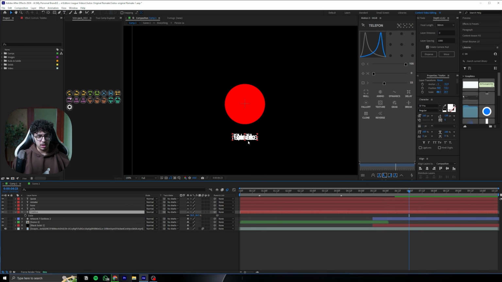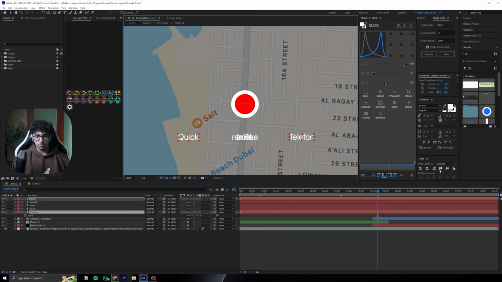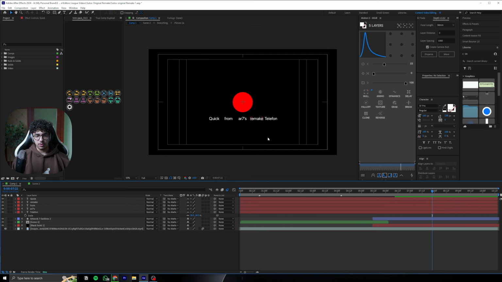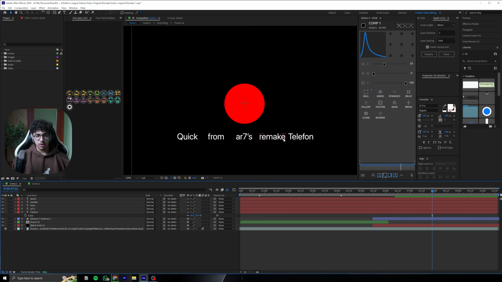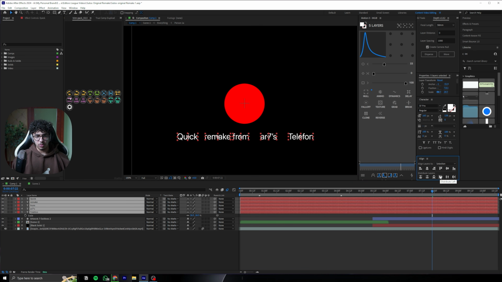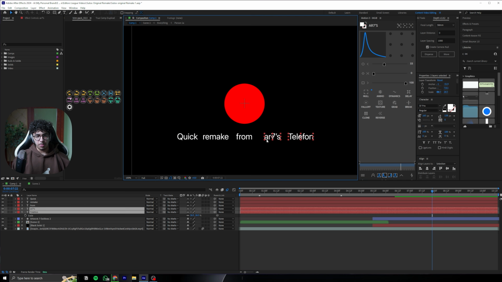So now I'll take this telephone text and place it at the end, somewhere around over here. I'll take this quick text and place it around over here. So these two will be distributed to some extent. Now I'll take the rest and do distribute horizontally. So see what happens, we have these gaps. Okay, quick remakes from AR7, okay, wait, that's completely messed up. So it should be like this: quick remake from AR7's telephone. Cool. Now select all of this and do distribute horizontally again. So this looks cool. I think some gaps are not too appropriate, but it's fine.